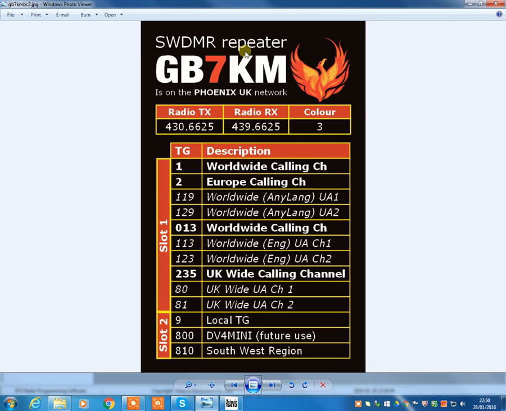When you press your PTT key, it will tell the repeater, "I'm here and I want to use talk group 80. Can you please turn it on?" The repeater will then tell the Phoenix network. The Phoenix network will then deliver talk group 80 to the GB7KM repeater, and you will then hear any traffic that's already on talk group 80, or you'll hear nothing if there is no traffic on there.